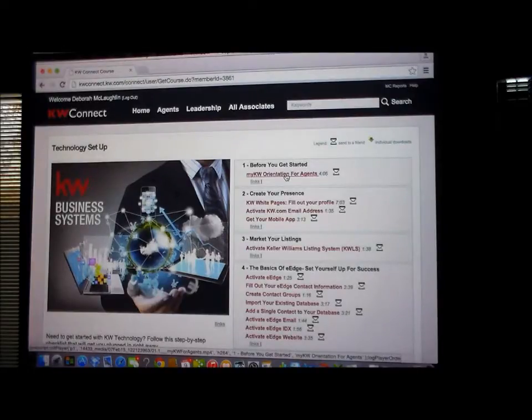I wasn't teaching e-edge when everybody came, so that is what I teach now in the e-edge class, is you're going to that home section and say, okay, have I done this? Have I talked to the orientation? Have I gone to the white pages and filled it out? Have I activated my KW email address, which is a Google address?